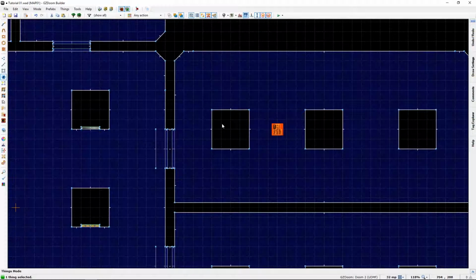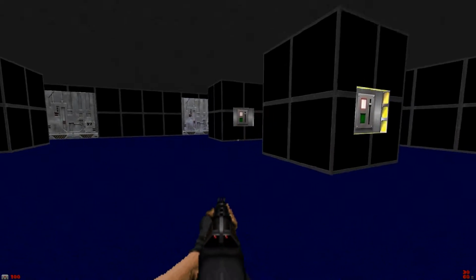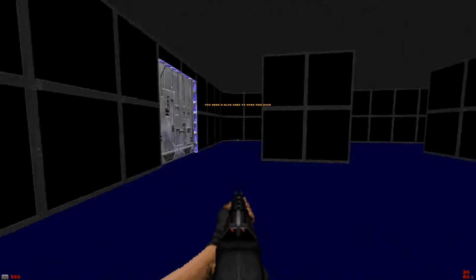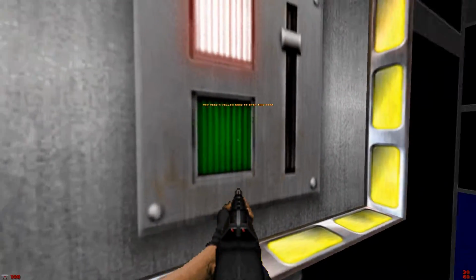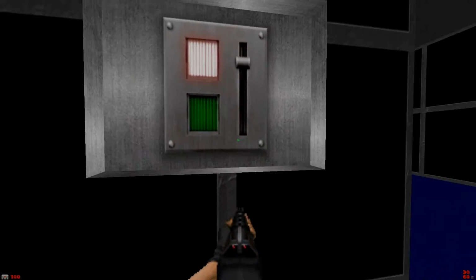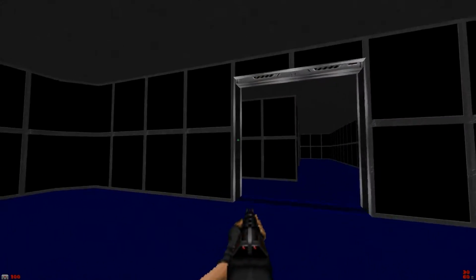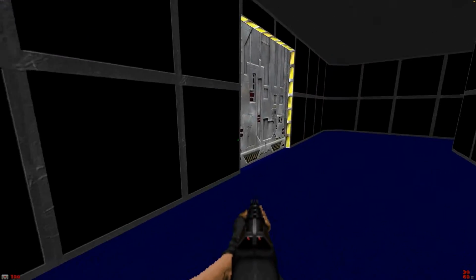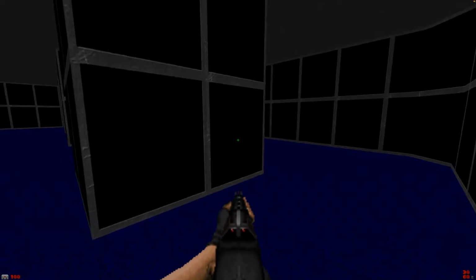You will also notice that I should not be able to open this until I find the blue key card. Likewise, I should not be able to open this without... I can't open this. I need to use this. Get the key card. Now we can switch this open. There's no reward in here right now, or anything, really. But that's how that works.